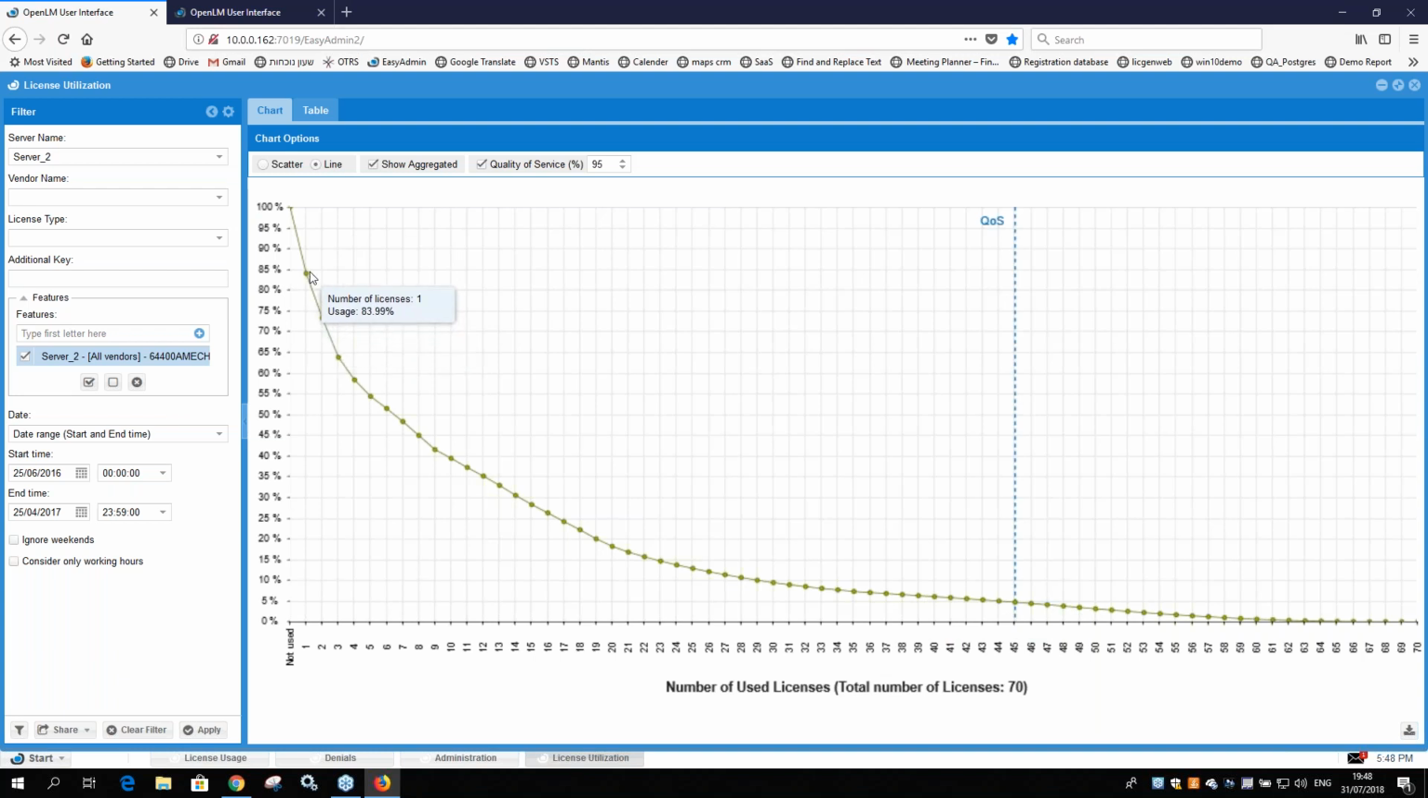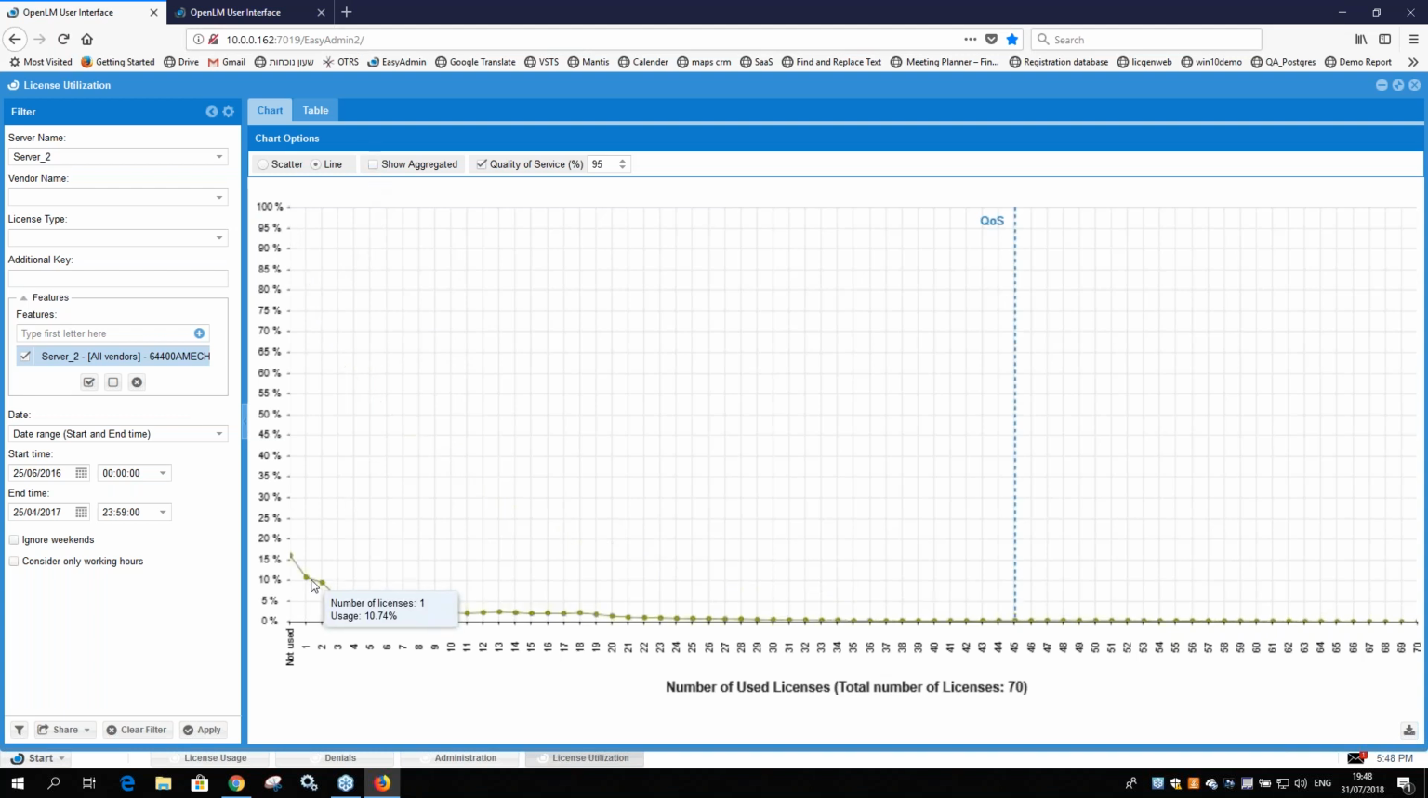What happens here? This is because it's aggregated. One license is encapsulated inside 2 licenses because you can't get to 2 licenses without pulling 1 license. You can't get to 3 licenses without pulling 1 and then 2 licenses. So you can show it not aggregated if you choose. And then you can see the actual percentage spent on each usage level. Now, what does that give us? It gives us an option to set a quality of service line. Now, what is quality of service?